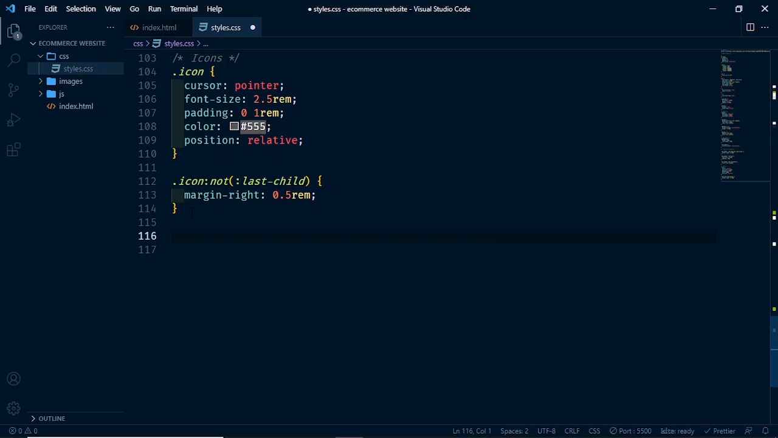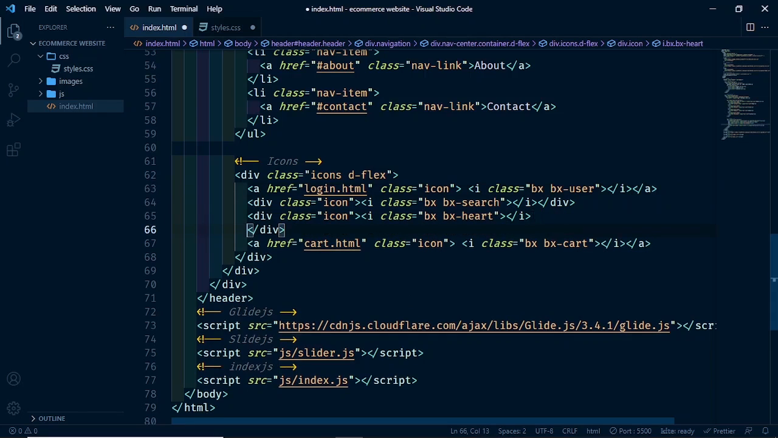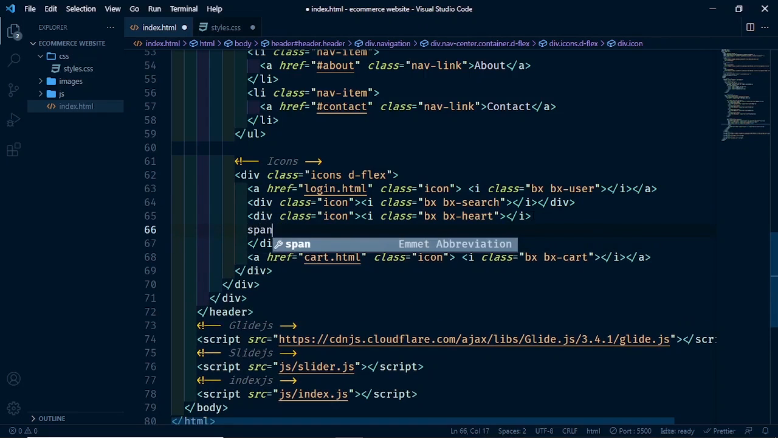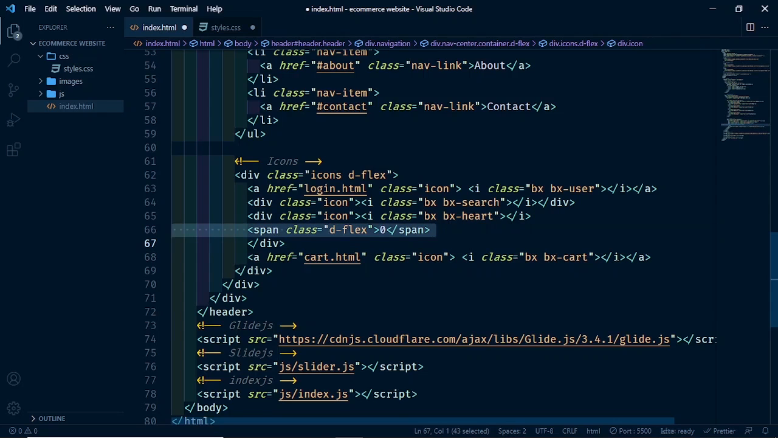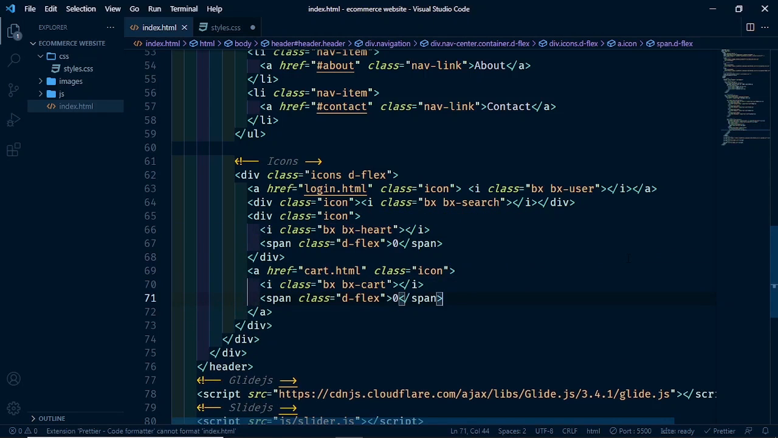So in our icon, we are going to have some spans. After the first one, we don't need any span there. We need a span in the cart.html and the heart, which is this one, after the heart icon. So we need a span here, and let's give it a value of 0. Let's also give it a class of dflex. Let's copy this and paste it in the cart also. So we have the numbers there.